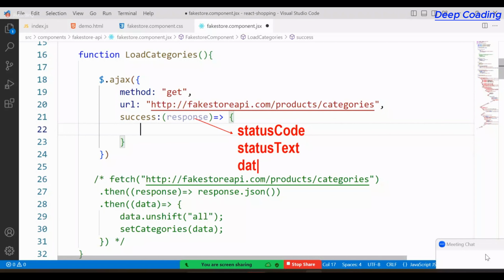It contains data. Status code returns 404, 200 like that. 200 means okay. 404 means not found. It will identify whether the requested URL is correct or not, and it will report that. So we don't want status code and status text. We want data, right? Response data.